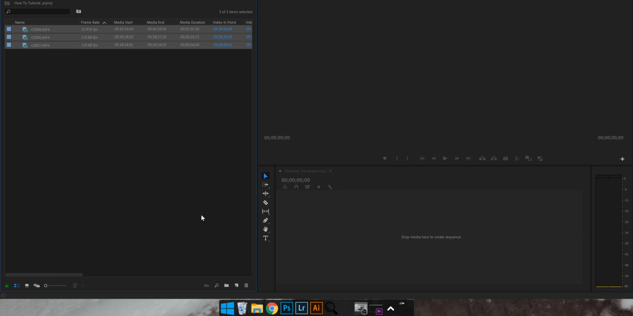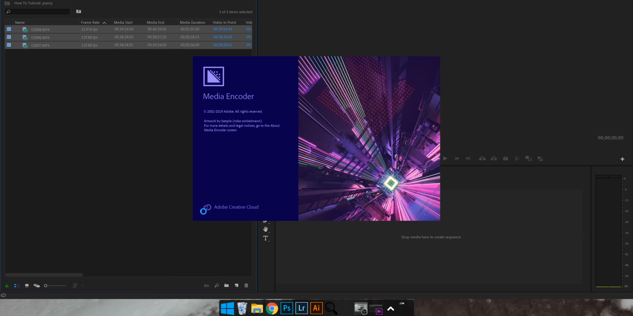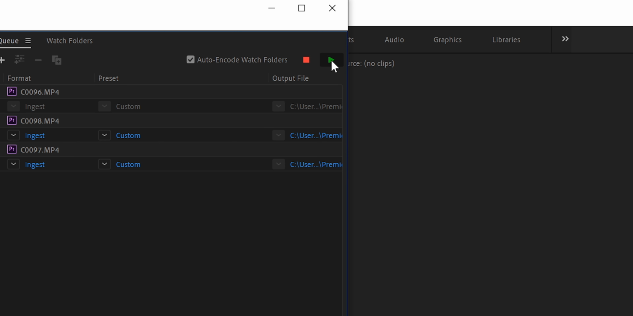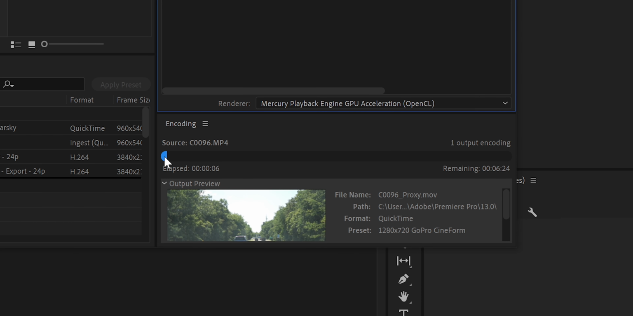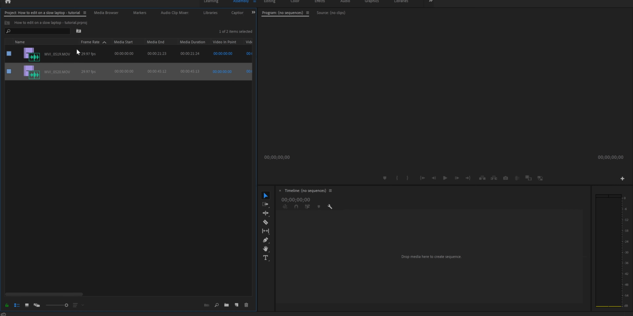What this is going to do is import your files into an Adobe program called Adobe Encoder. So when you press import, it should already automatically start rendering your footage and changing it into the proxy version. If it's not, go to the top right and press the green play button, and that's going to start rendering your footage. As soon as it's rendered, go back to Premiere Pro and drag in all the video clips you want to actually use.